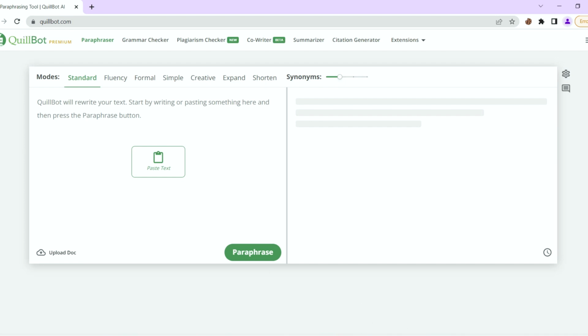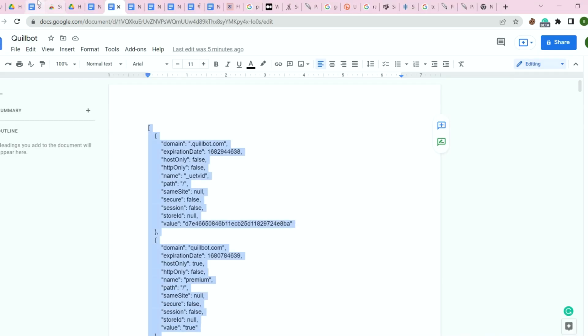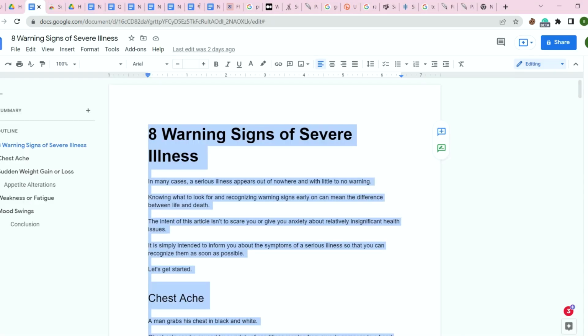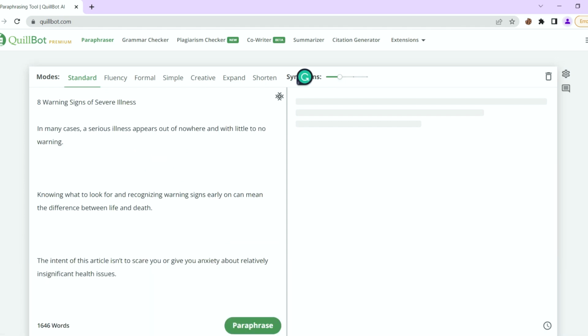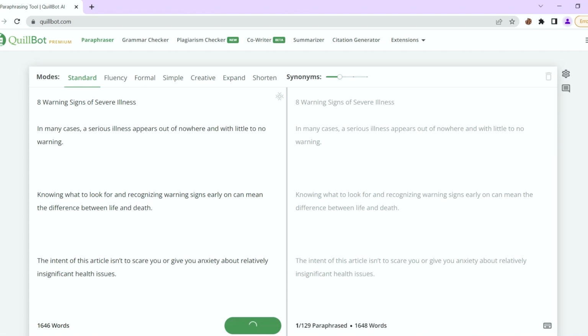Now next let's check if it works or not. So I have an article here and I'm just going to copy this article and then paste it in the Quillbot. Once I paste it, I'm just going to click on paraphrase it. So let's see if it does or not. So now you can see it is paraphrasing the whole article right now.